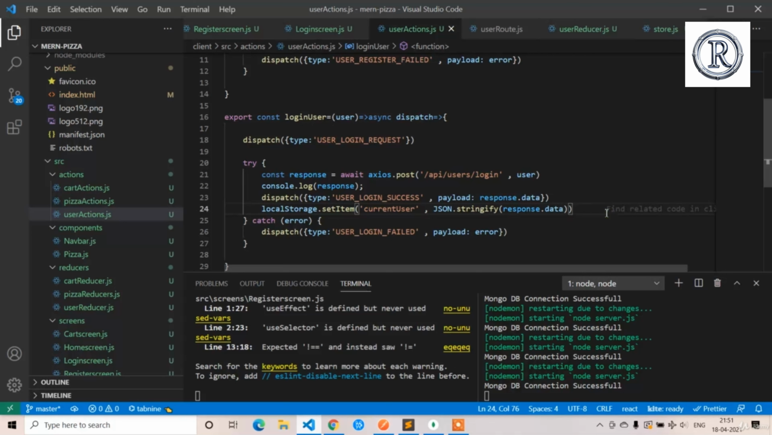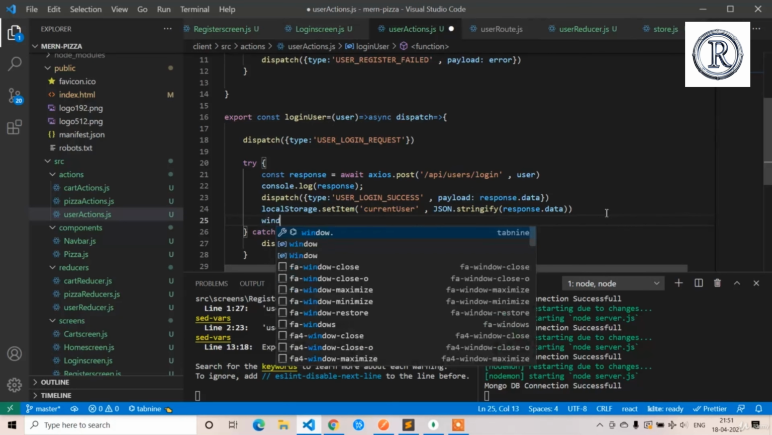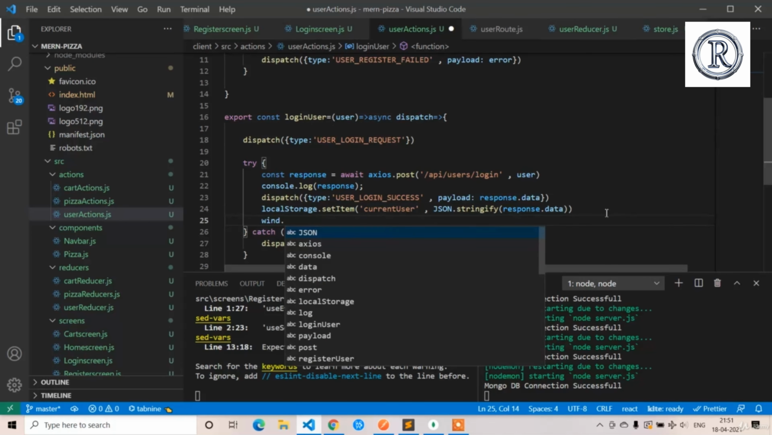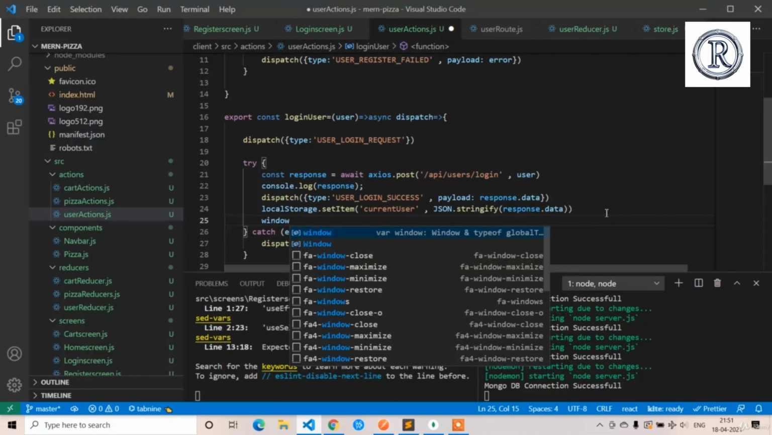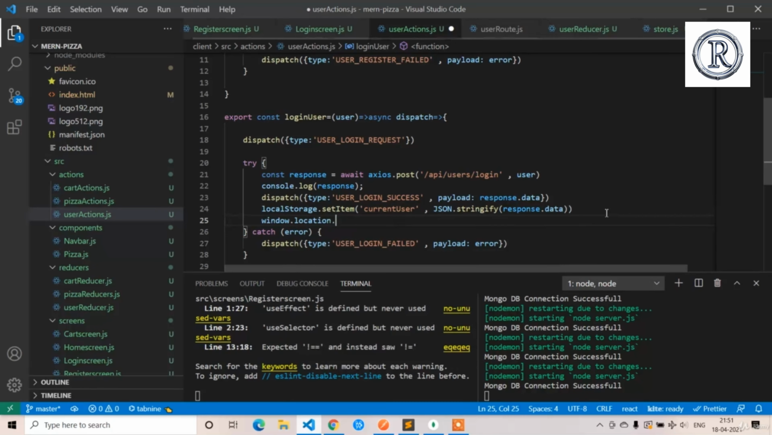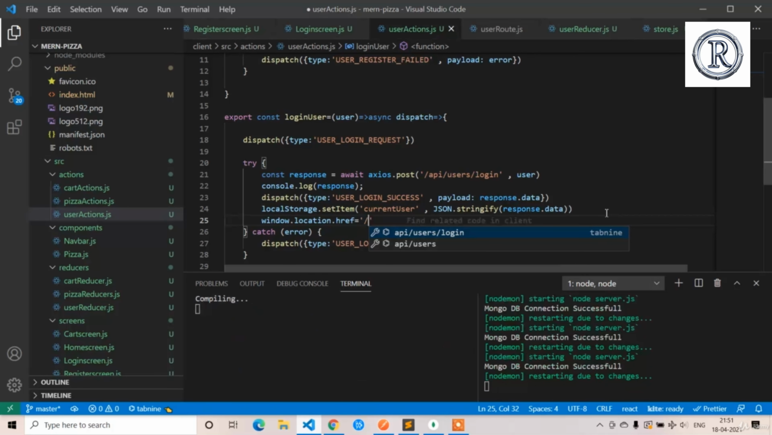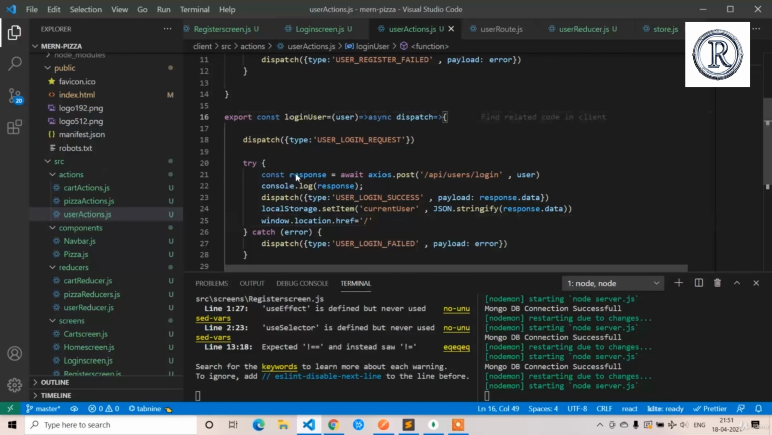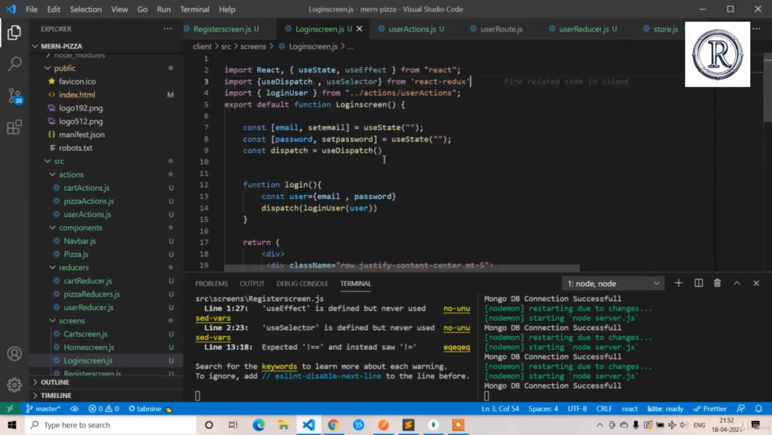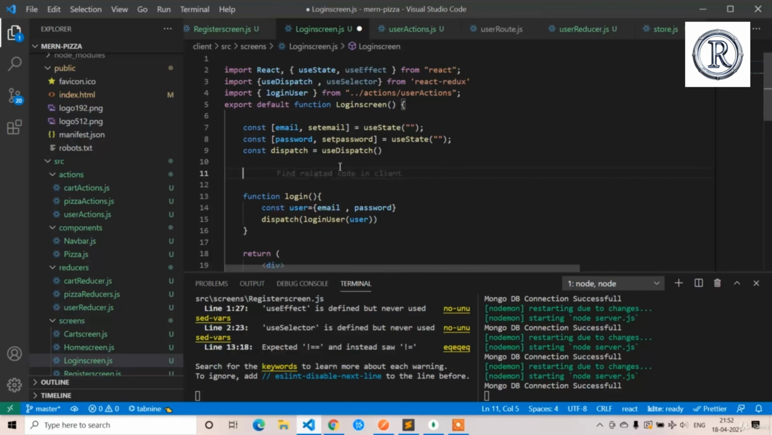So you just need to write window.location.href equal to the home page. Control S. Let's try this now. In the login page, I am going to write the useEffect hook. If the user is already present in the application, you should not display the login page. It will be directly redirected to the home page.